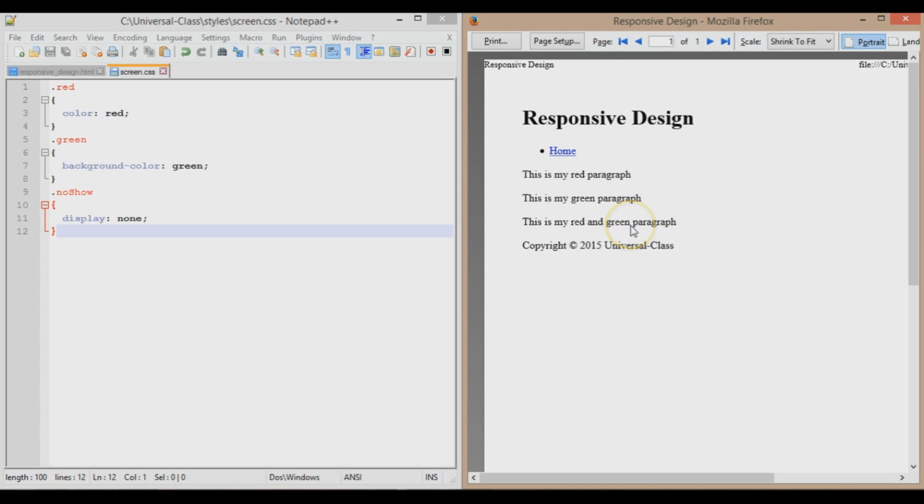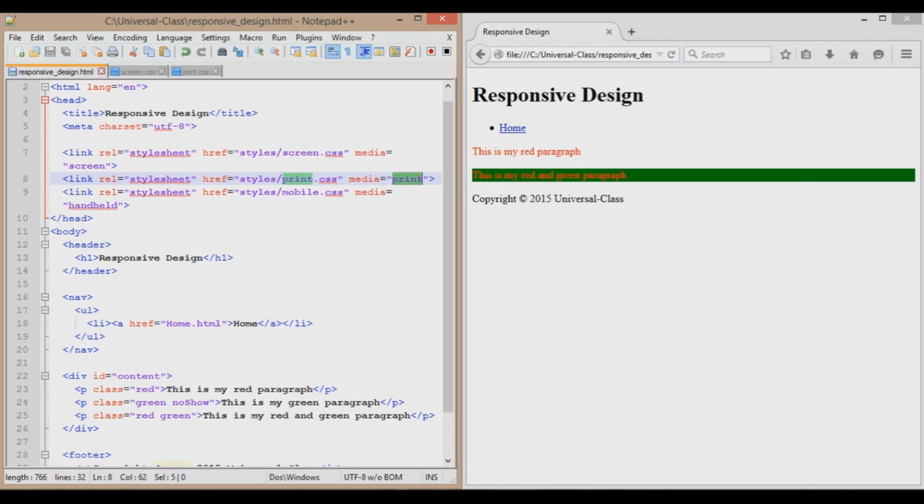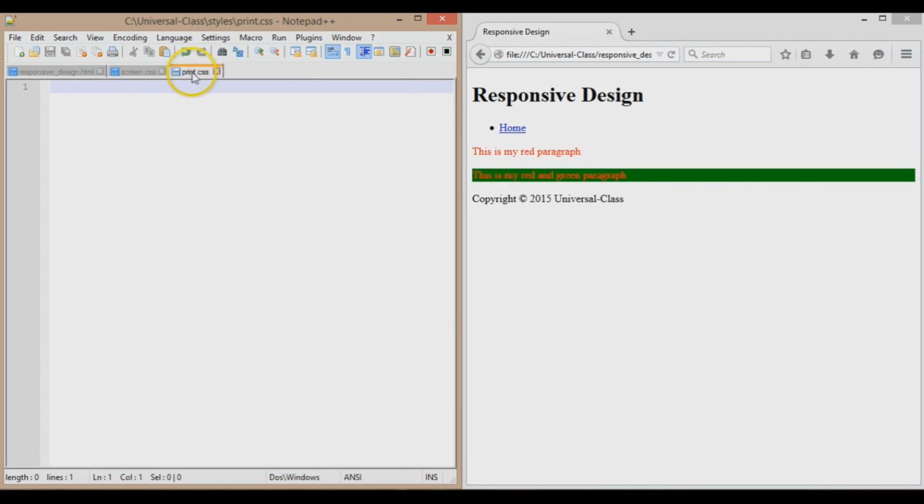The reason that none of it is formatted is because I've put nothing in the print.css file. It's blank. And I have told it that if I am printing it, use this style sheet called print.css. Because print.css is blank, this is also going to be not formatted, because there's no formatting applied to it. So to show you what will happen, I am going to add some CSS elements to print.css.